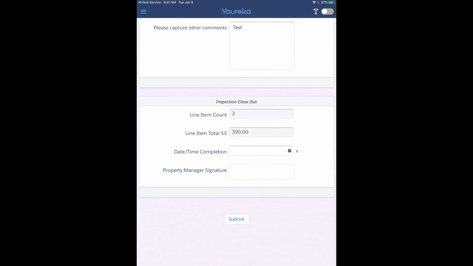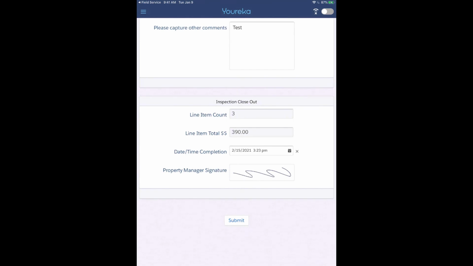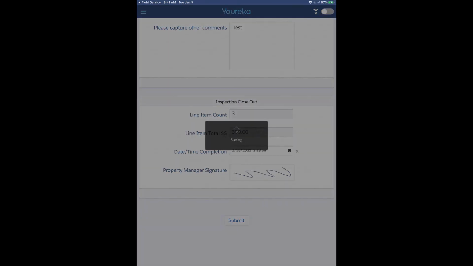So let's finish this up. We got our inspection closed out. It looks like we had three line items. There was one carpet cleaning, and there were two appliance repairs. That totals up to be three, and all of that rolls up into $390. We'll indicate the date and time that we're done with this form, and then we'll get a quick signature from the property manager or whoever it is on site, maybe a tenant, and then we'll submit our form.